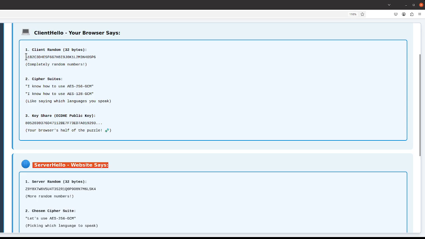In the client hello message, your browser sends several important things. First, it sends something called client random, which is 32 bytes of completely random numbers. Your browser generates this using a random number generator, and it might look like beginning with a 1 ending with H8, and so on for 32 bytes. Second, your browser sends a list of cipher suites it knows how to use. A cipher suite is like saying I know how to speak English or I know how to speak Spanish. The browser is telling the website which encryption methods it understands.